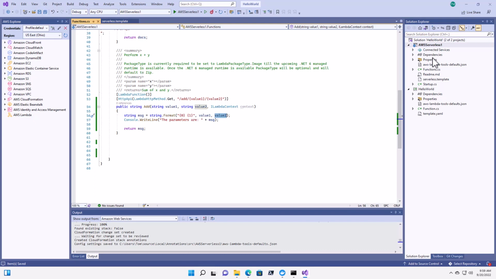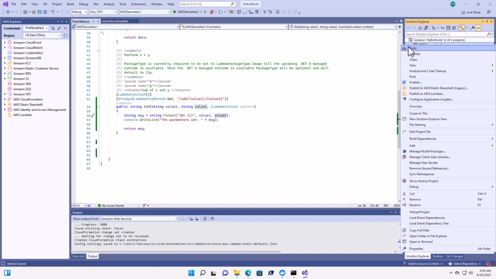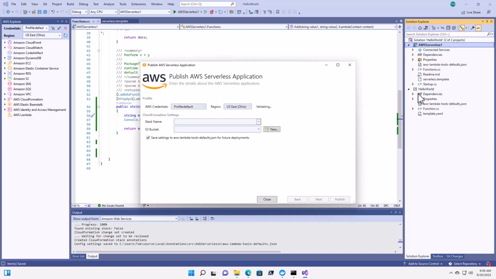So what I want to do here, I'm going to go to my serverless project, and I'm going to say publish to Lambda. Now I'm going to give it a stack name, and I'm going to deploy to US East 2. And you can see here, the bucket that I'm deploying my assets to is going to go to US East 2. I've just reused one that I've used for some CDK projects. And I'm going to hit publish.